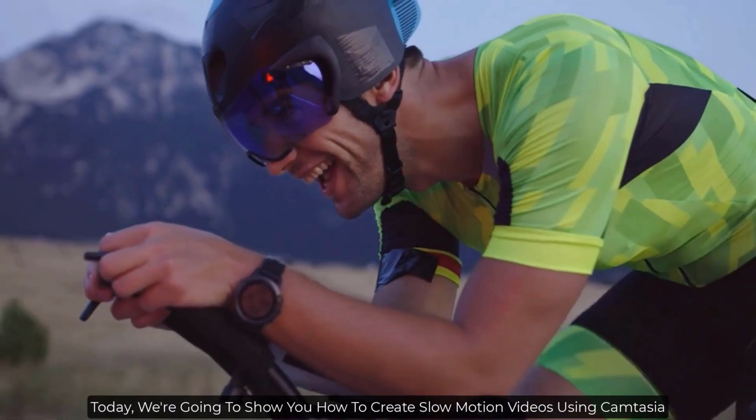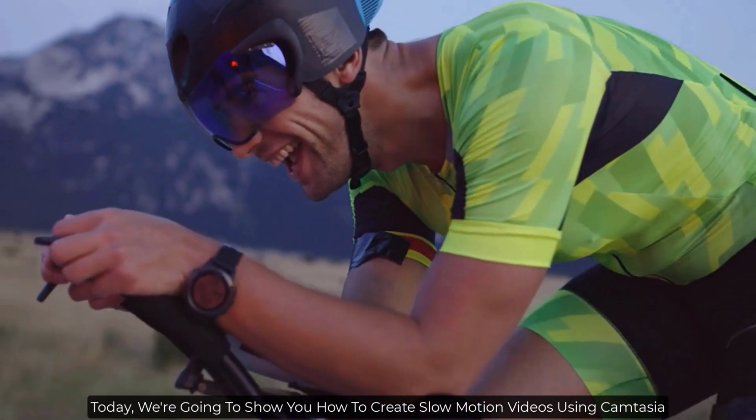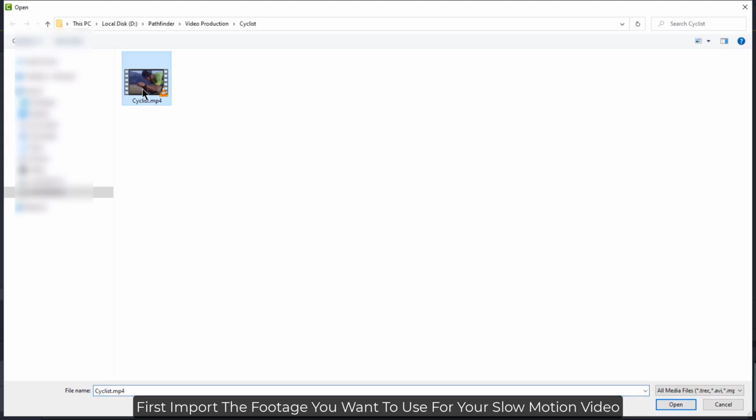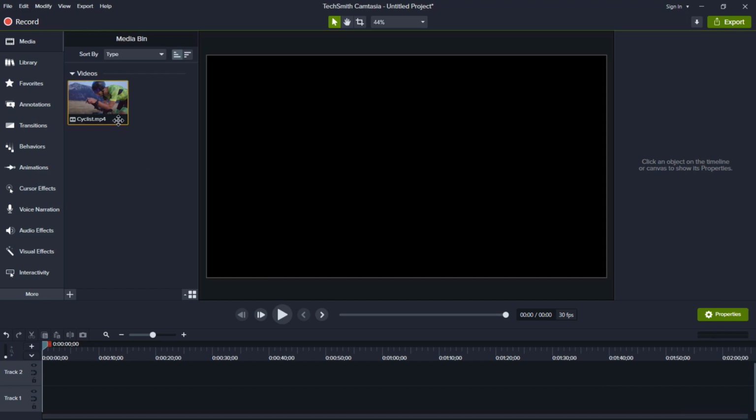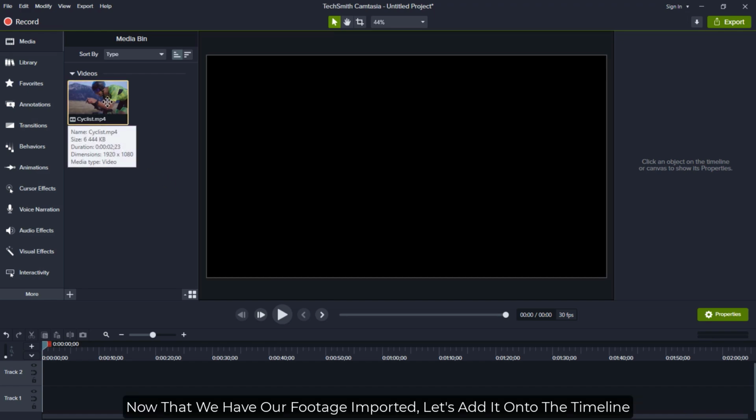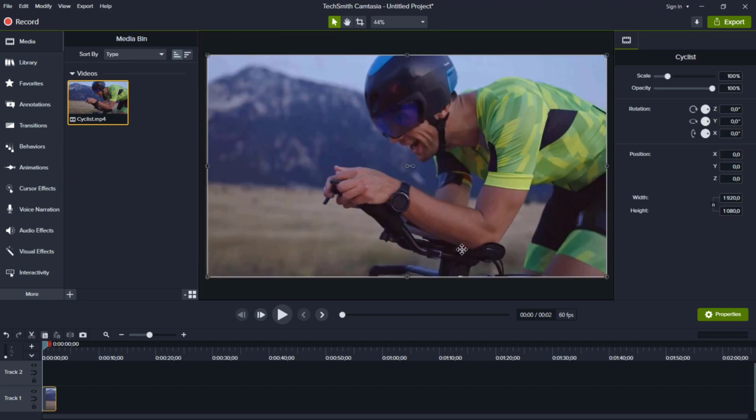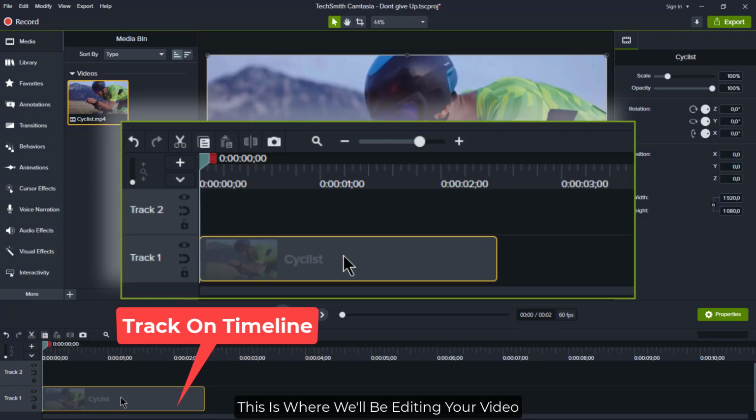Today we're going to show you how to create slow motion videos using Camtasia. So let's dive right in. First, import the footage you want to use for your slow motion video. Now that we have our footage imported, let's add it onto the timeline. This is where we'll be editing your video.